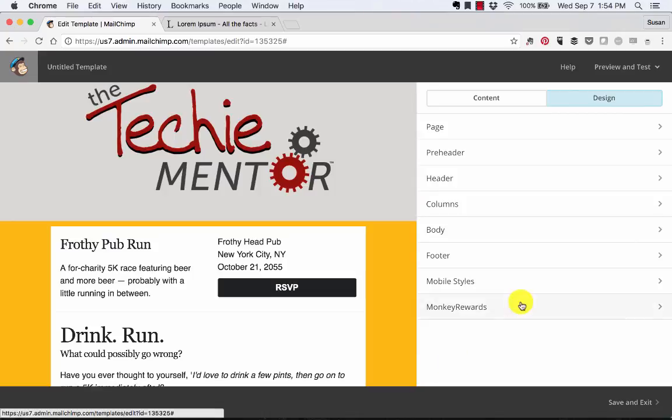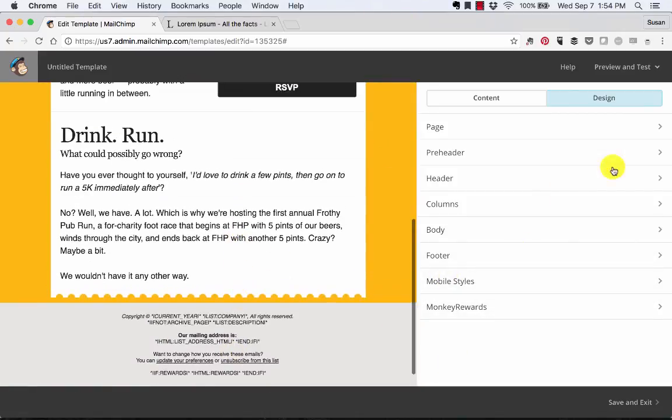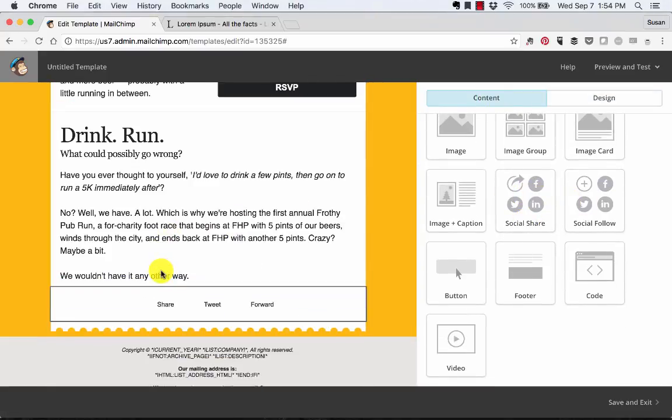So you're going to basically go through here and change what you don't like. And then obviously you would remove anything that you want. So I was like, wait a minute, I need to have some social share buttons. I need to put those in there.